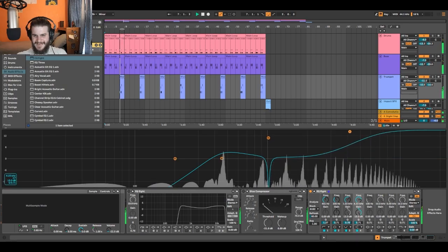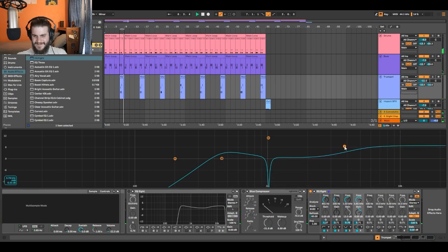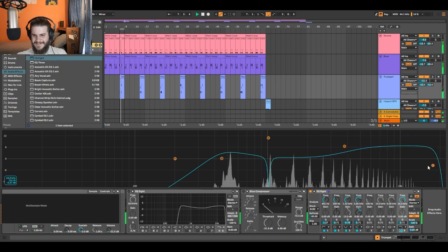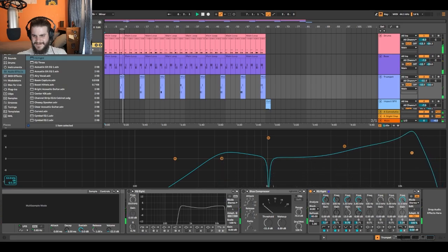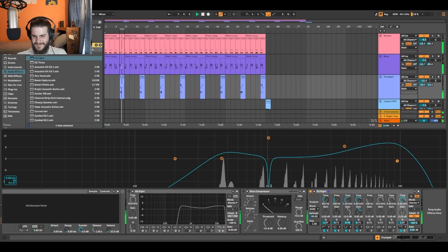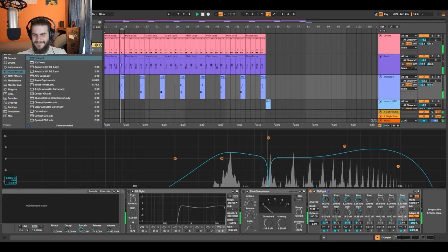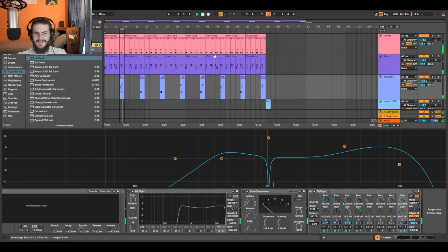Maybe give it some air. And we'll add in a little cut at the top. And when you add a cut at the top, that is what's called a low pass filter.